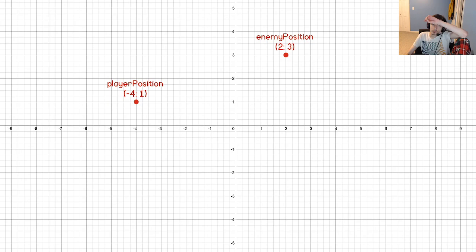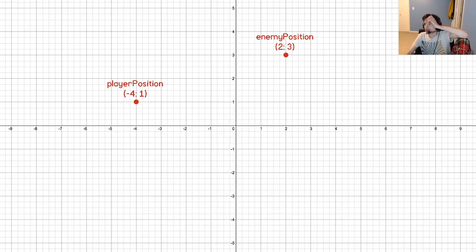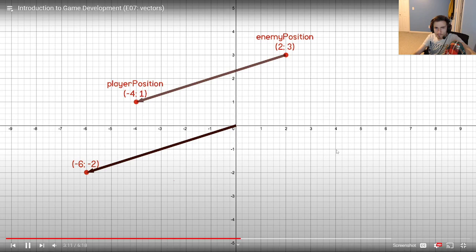Now, if we were to subtract the enemy's position from the player's, we'd end up with a new vector of -6x and -2y. Considering this new vector as a position would be fairly meaningless. However, considered as the displacement between the player and the enemy, it can be very useful.